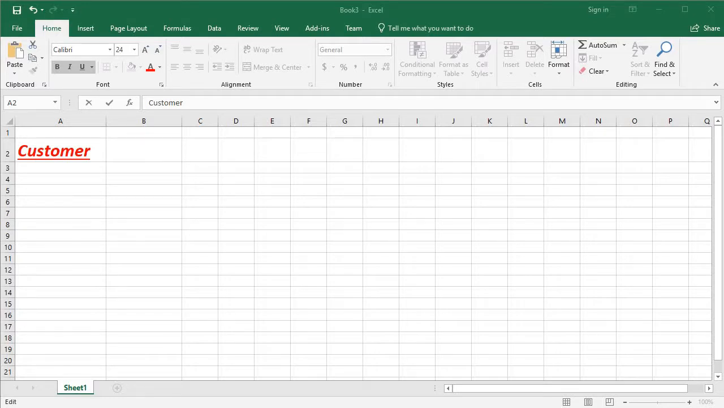Hello everybody, welcome back. In this small segment of Microsoft Excel, I'm going to teach you how to create a short inventory list. This is something that will have several abilities that you'll need to know how to do.